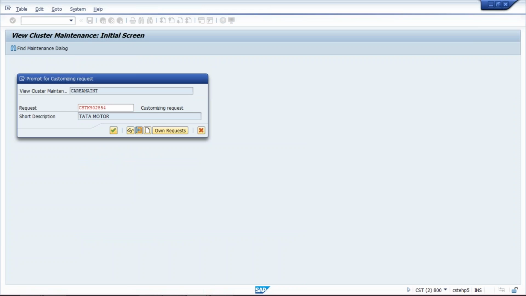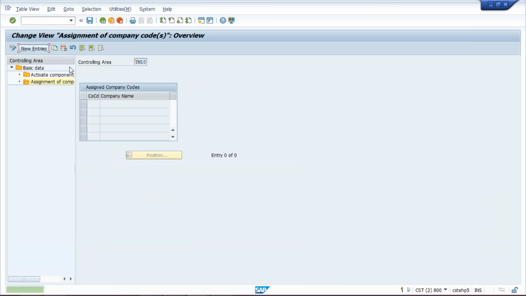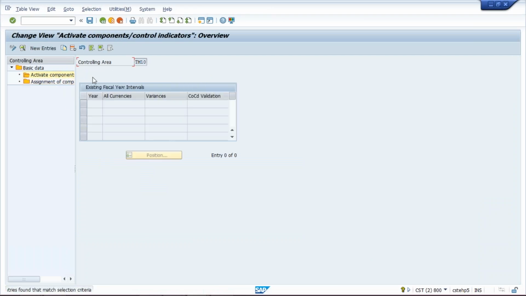And then after we have to do those settings. Once we have done this, then after we have to do those two settings. What are those two settings? Assignment of company code. Click on new entry and give your company code here. Press enter. Save it once again and again activate components.